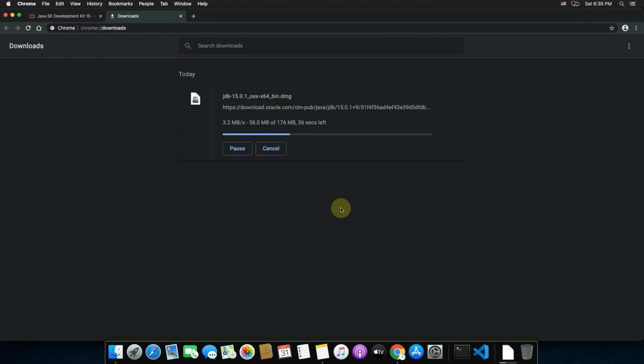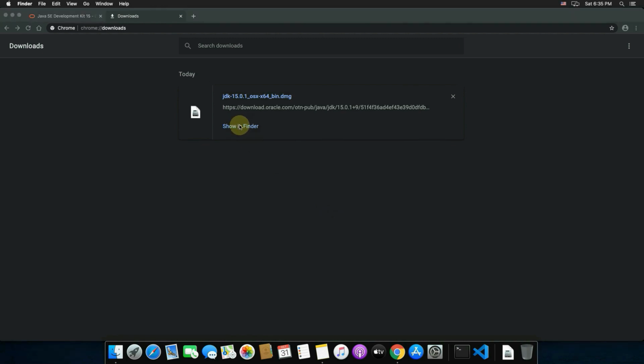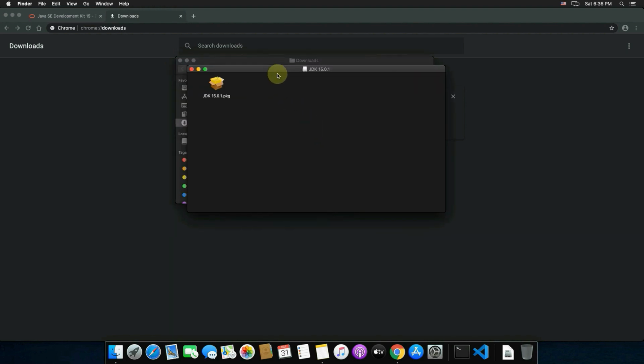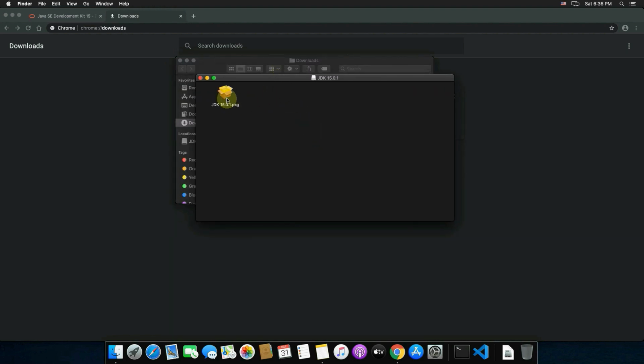It will take some time to download, all depending on your internet connection speed. Our JDK installer setup file is downloaded successfully. Click on Show in Finder. We need to install this file. Simply double click on this file. Now double click on this PKG file.